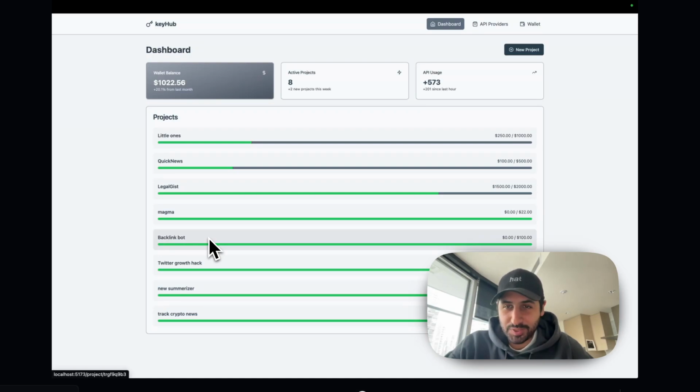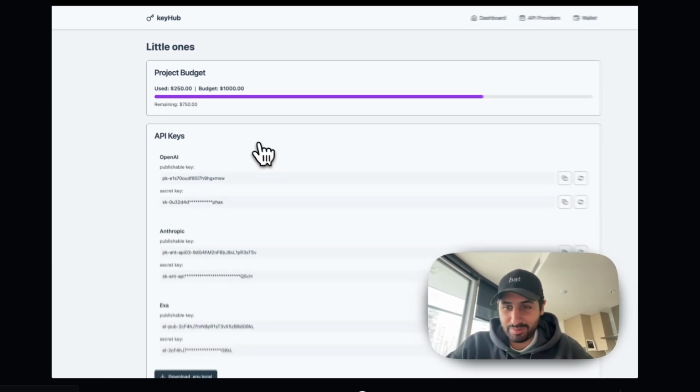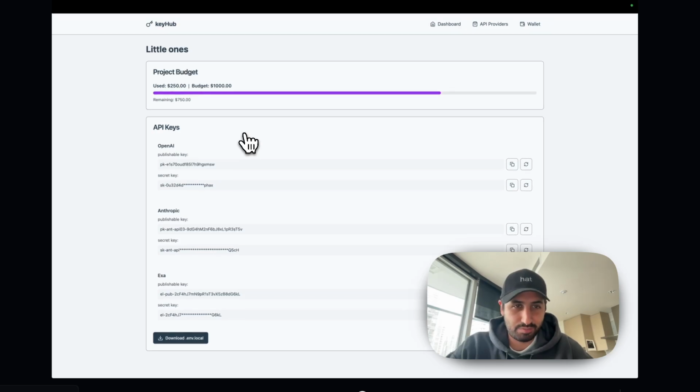Tracking how much I'm spending on APIs was just becoming an absolute pain. I'm using multiple API calls across different projects, mainly ElevenLabs, Deepgram, OpenAI, Anthropic, Exa. But I'm using those for like 6 different things.